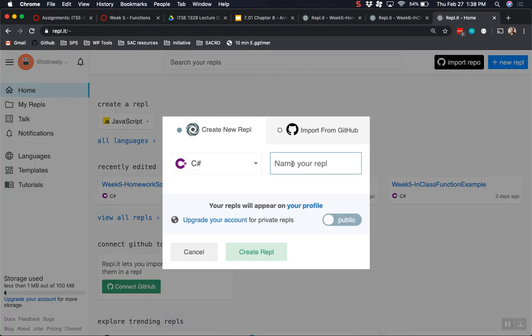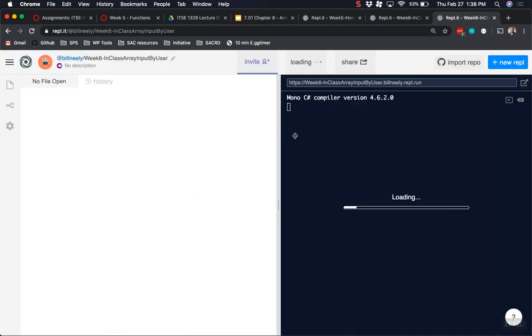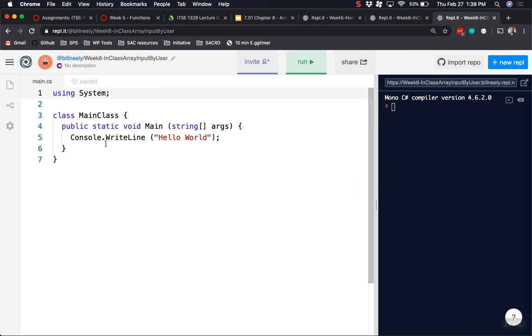So this is going to be C#, week 6 in class, array input by user. Okay, let's just get rid of our hello world there. Give us a little space.